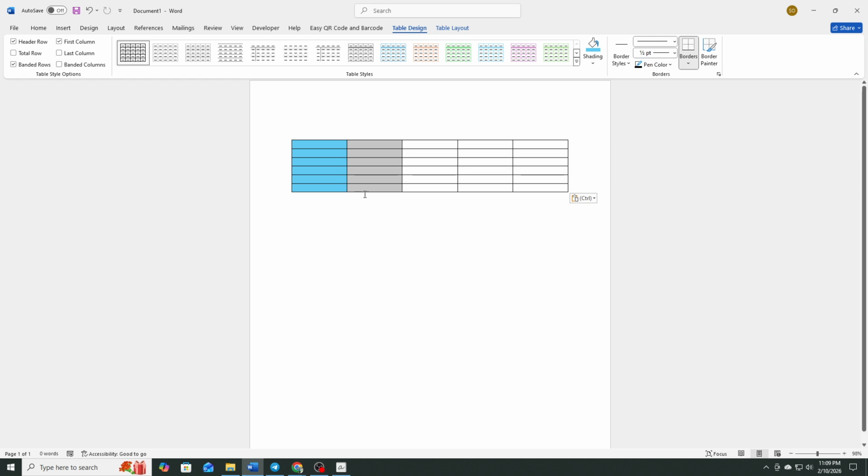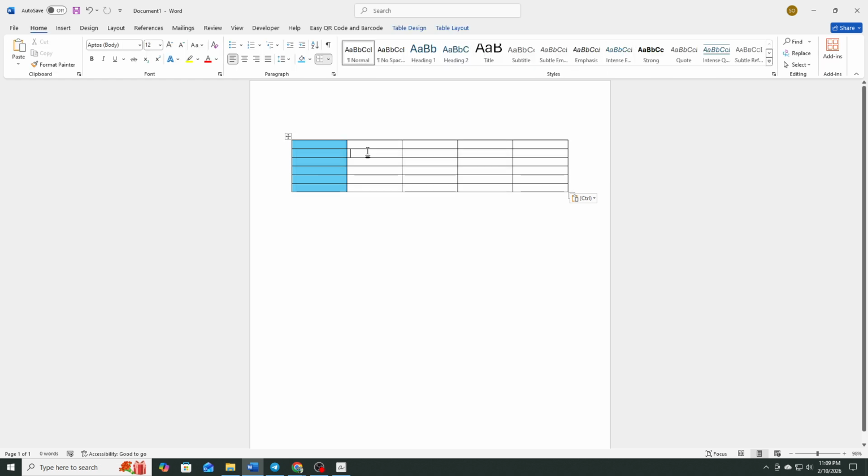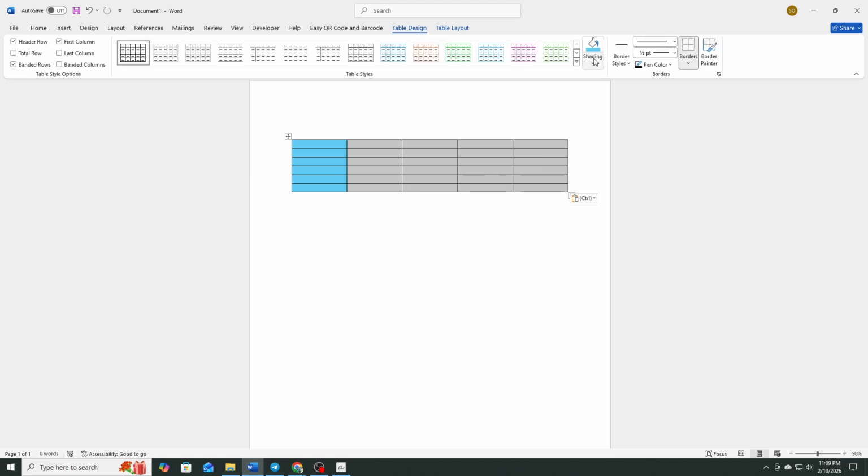Finally, after applying colors, review the table to ensure it looks balanced and readable. Make sure the text color contrasts well with the background shading so your content remains clear. Combining color with borders and proper alignment can make your table both functional and visually appealing.